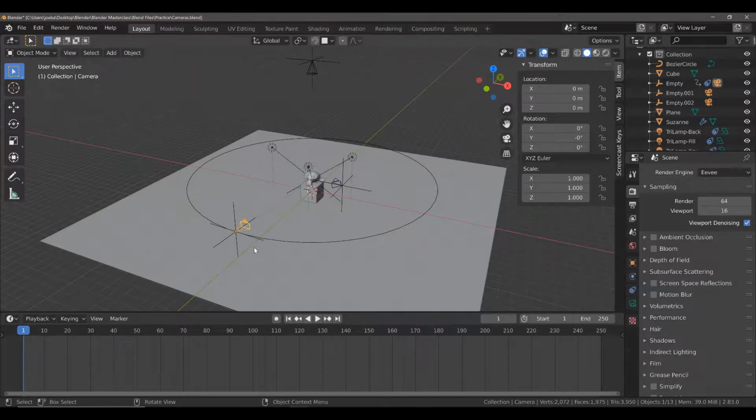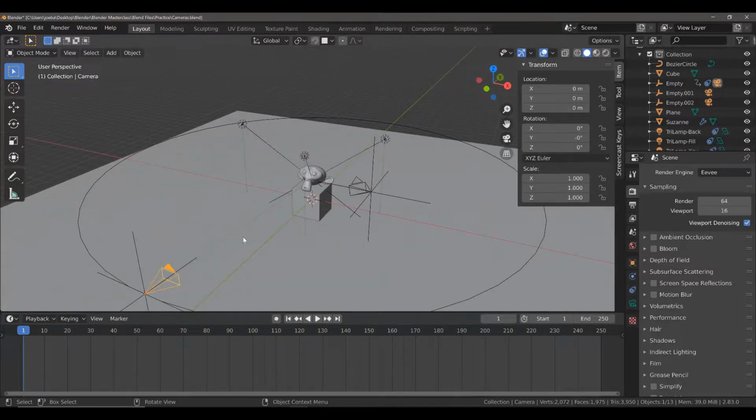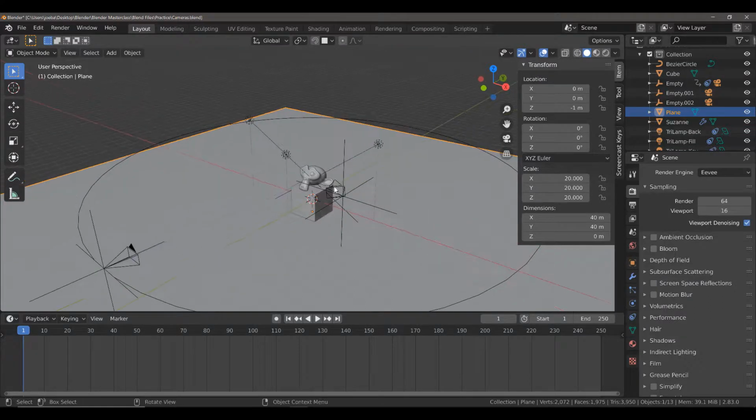Currently, this camera here is our active camera. Now you can tell when a camera is the active camera by looking at the triangle on top of that camera's shape. If that triangle is shaded, then that is the active camera. If it's transparent, like this camera for example, then that camera is not active.